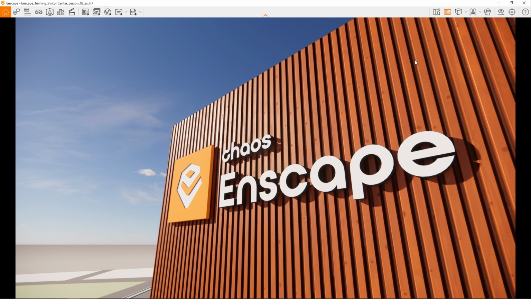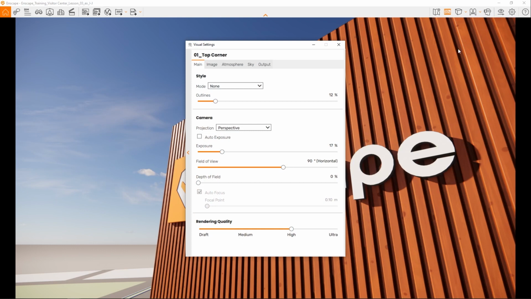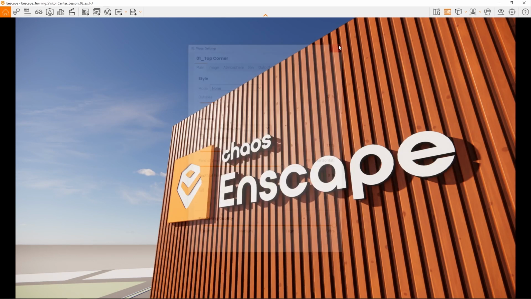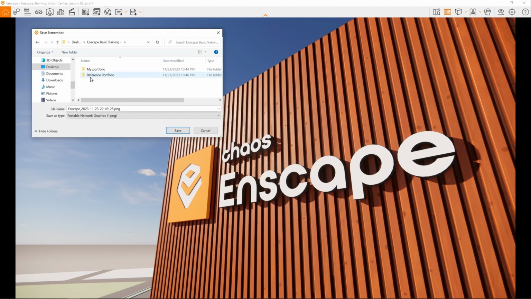In the next step, I'm going to render an image. Before I do that though, I'm going to set my rendering quality to Ultra in order to get the most out of my still image. Now to render the image, I'll click the Save Screenshot button. Specify the location, which in my case will be the reference portfolio folder inside your Enscape Basic Training Project file. You can compare the images you created during this training with this reference portfolio later on.